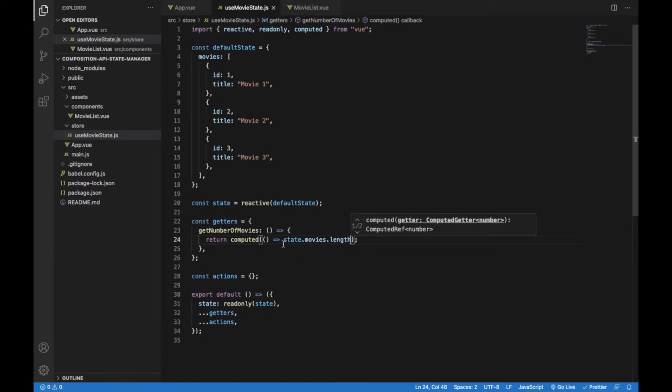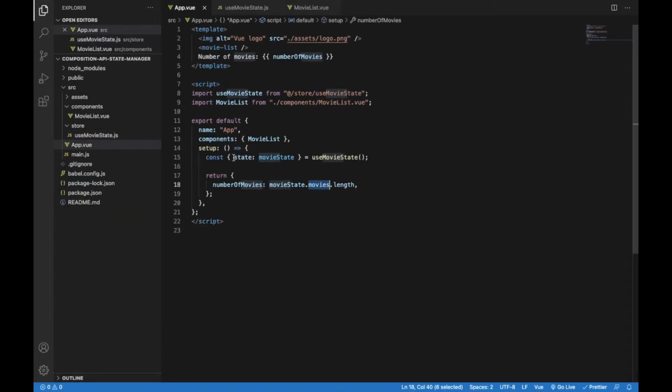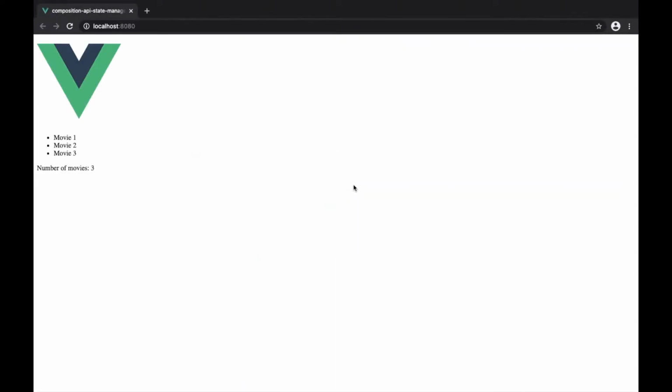With computed function, this getter method will be reactive to any change in the movies array. And everything works the same.